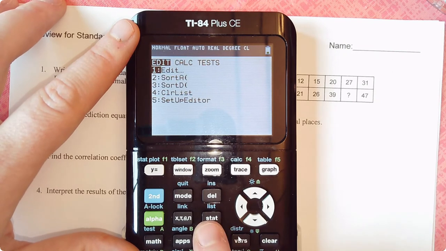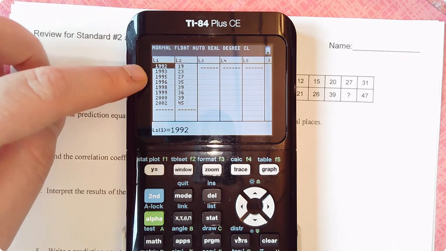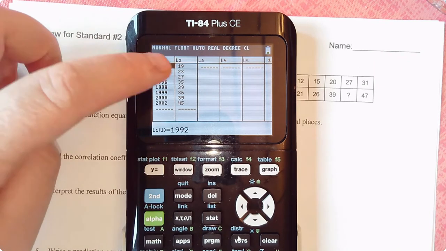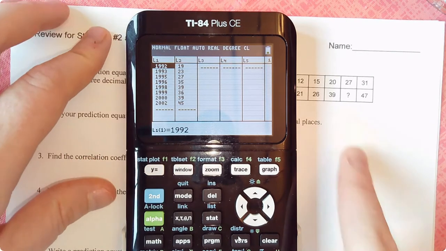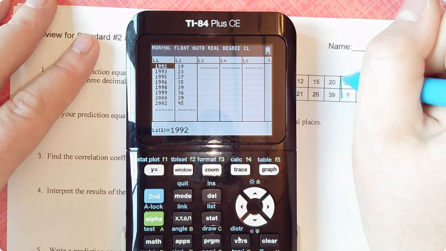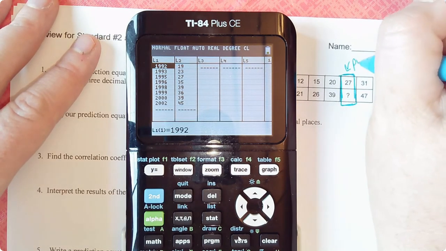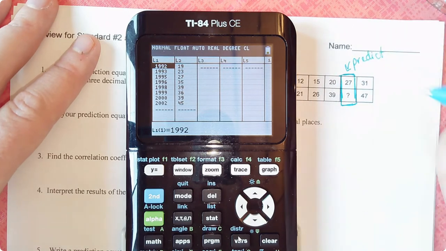Once you've done that, I go to stat, and then I choose edit because I'm going to put my data in. X's are always column 1, L1, Y's are always column 2. Anything with a question mark, you skip over it. So I'm going to highlight that here in blue. Do not enter this value. This is your predictor. Predict. So down here, just box that in.